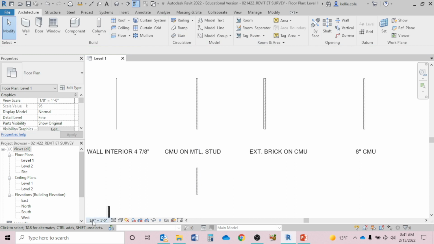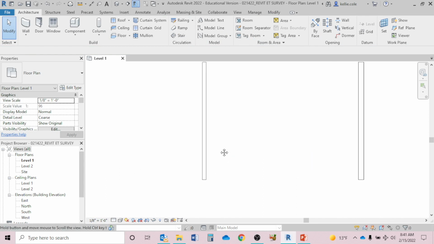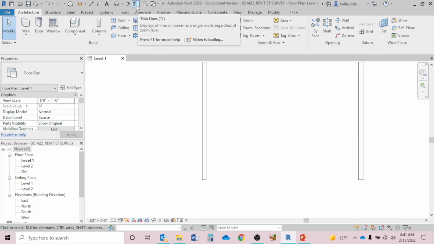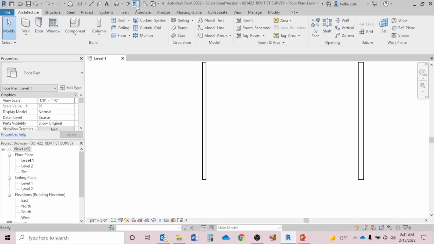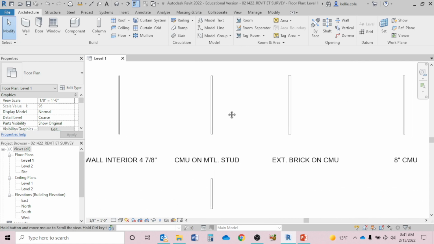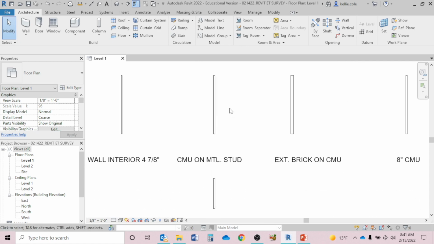You'll notice too that I have changed the way in which I see these walls. If they're simply outlines, and remember the thin line tool, you can draw with very thick lines. I like thin lines, also use TL. But I can't really see the materials of my wall until I go down near the scale, and right next to that there should be an empty box. I'm going to click on that box and select Fine.